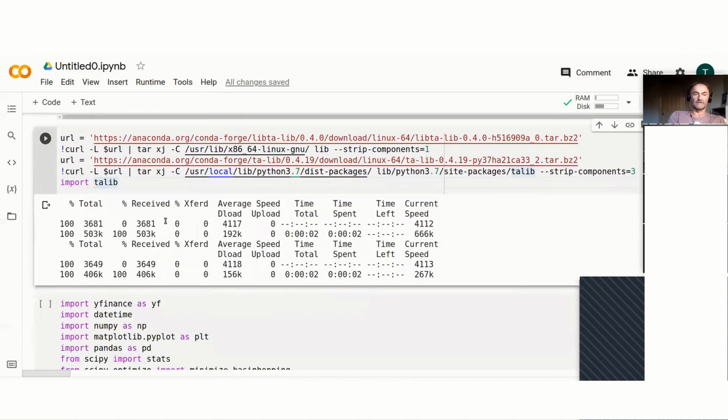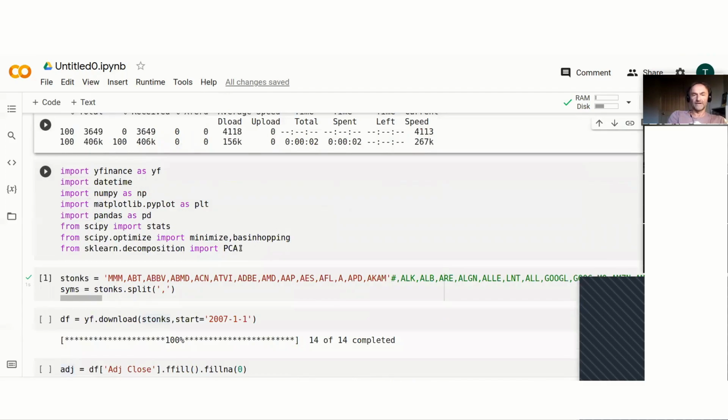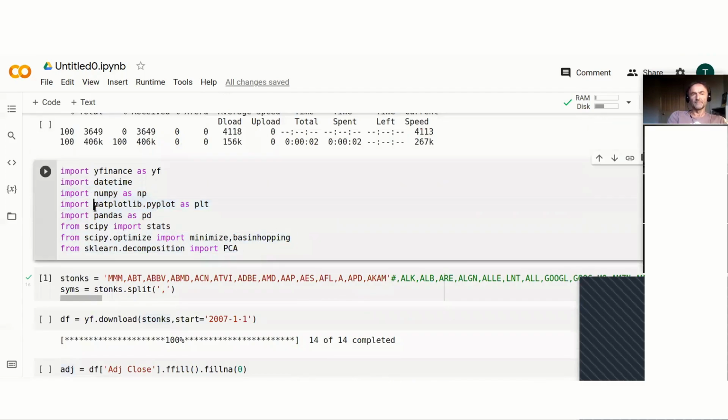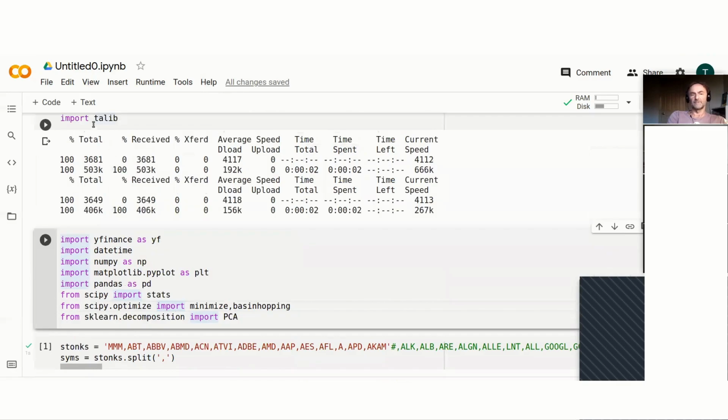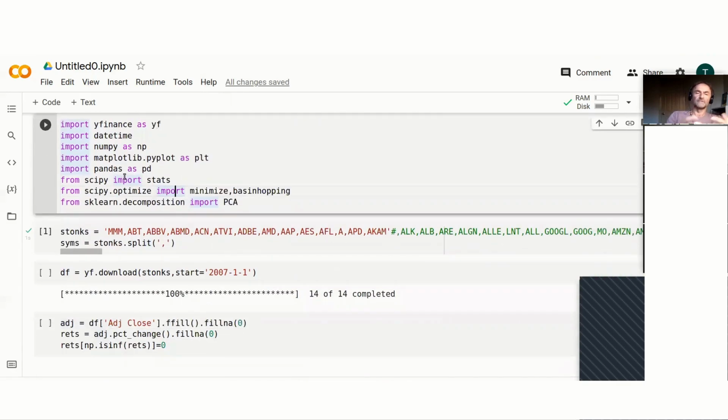So that's extremely helpful. Then I just installed a few packages. Now we probably won't use all of them. So the PCA, maybe not the minimization, but we've got pandas, matplotlib, numpy, and yfinance, of course, and TA-Lib, which I imported up here. And that's really all we need to set up.